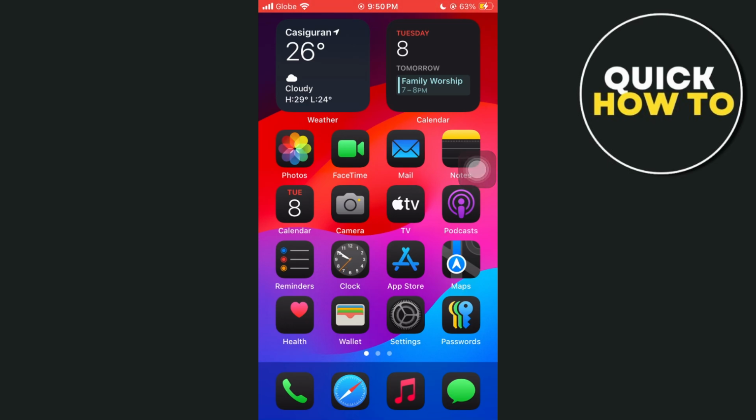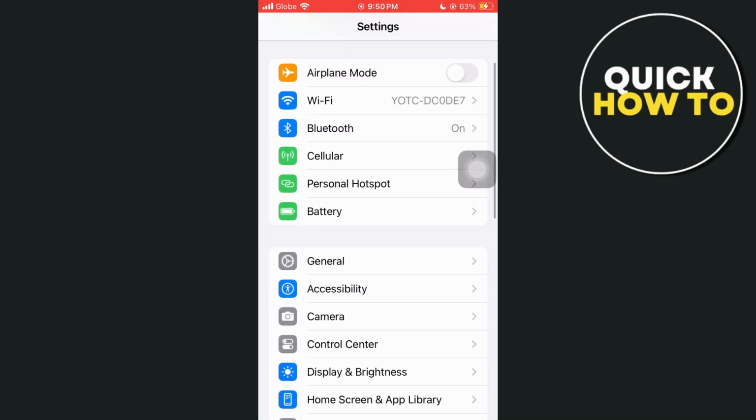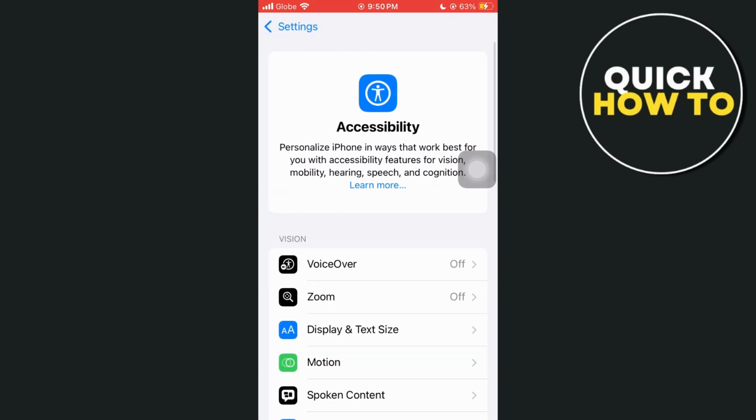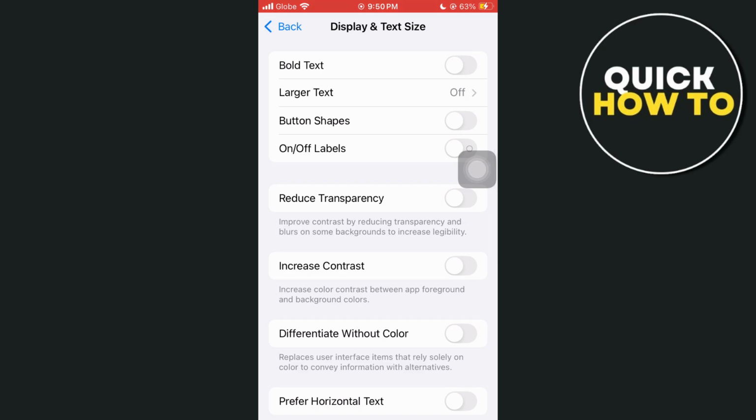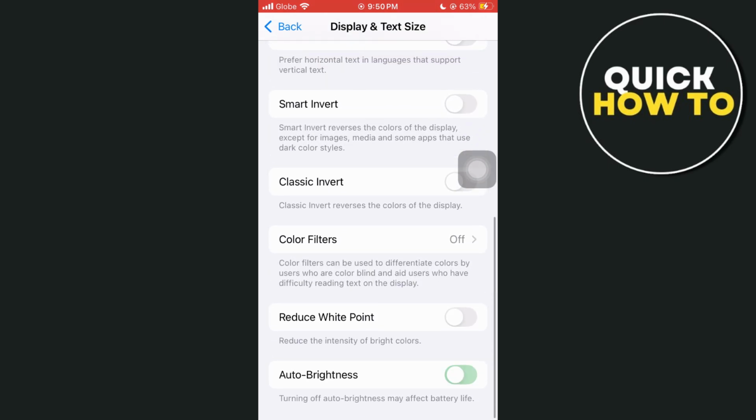In this video, I'm going to show you how you can fix brightness on iPhone iOS 18. First up here, you just have to disable brightness in accessibility settings. Go to your settings, scroll down and find accessibility, go to display and text size. Here, you just have to turn off auto brightness.